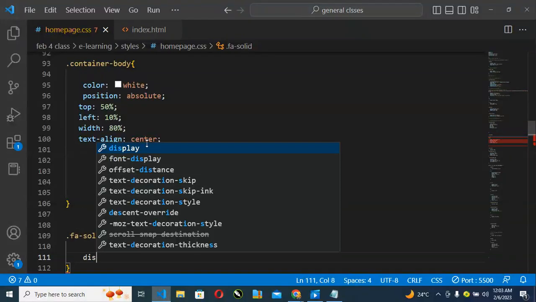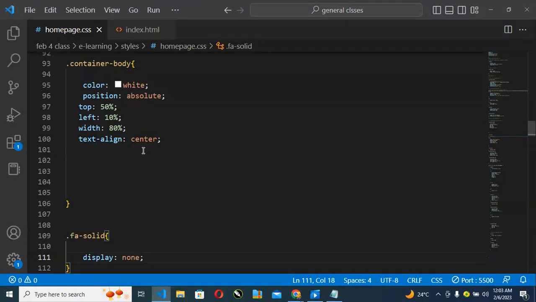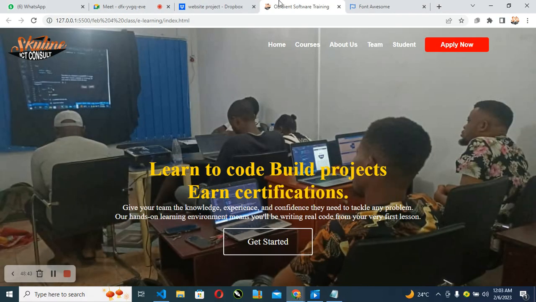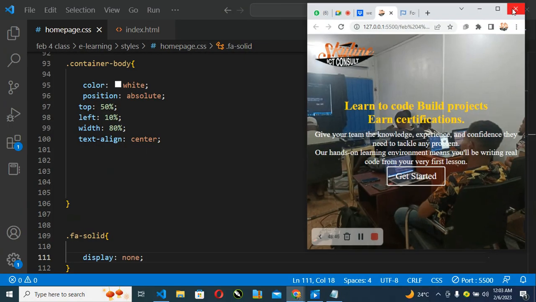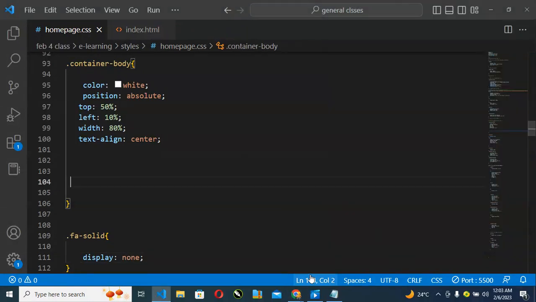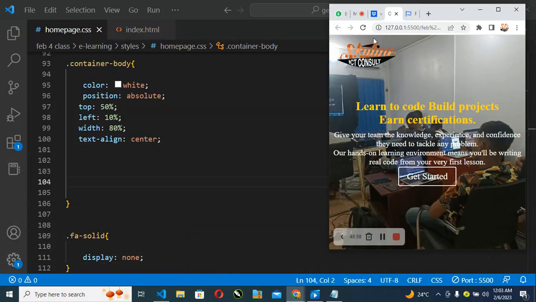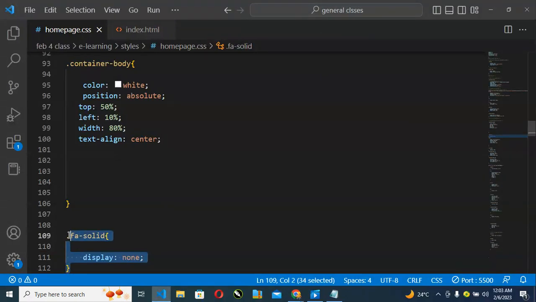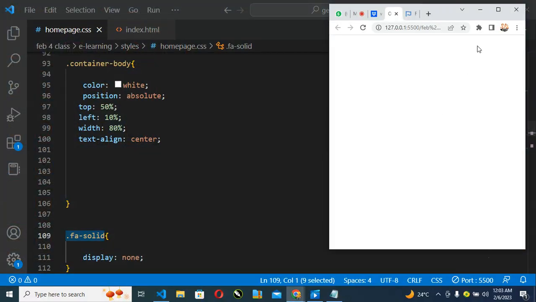Display to none. Okay, we no longer have this. But if we come to mobile, actually I did not do that inside the. Okay, sorry. So we need to set this display to block in our mobile. So look at it here.